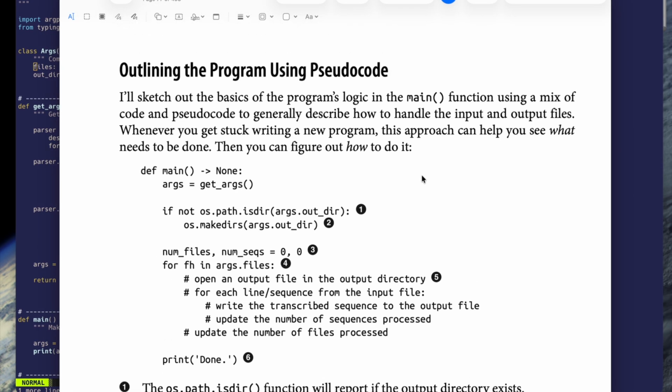So let's outline our program using pseudocode. If you've stuck with me this far because you want some more help, let's talk about writing pseudocode. The idea here is that it can be hard to start from the blank page. So sometimes what you need to do is just write out the steps that you know you need to do, and then you can figure out how to do them one at a time, which is what I've done here. The first thing you're going to have to do is determine if the output directory exists, and if it doesn't, you need to make it.